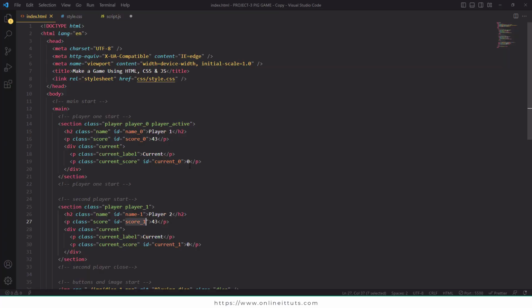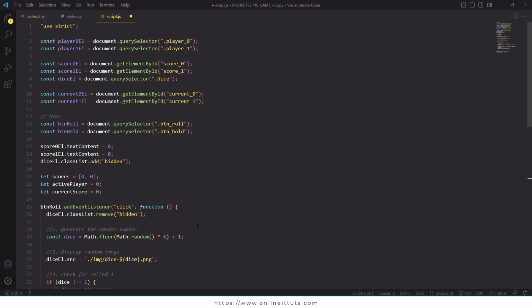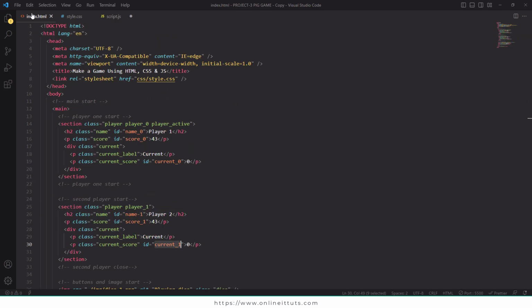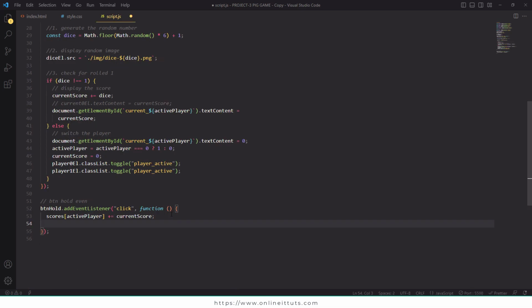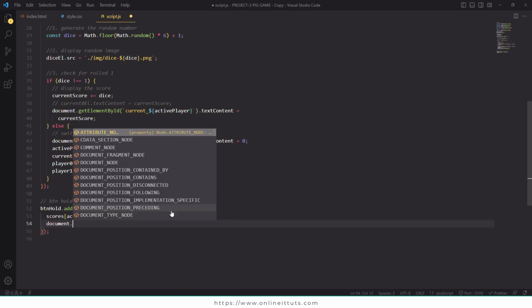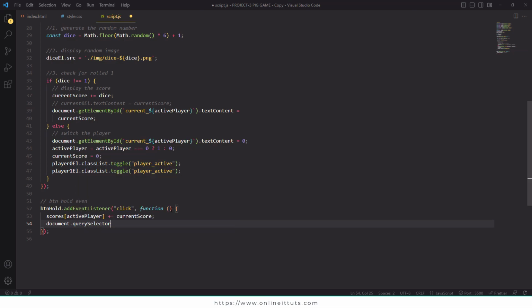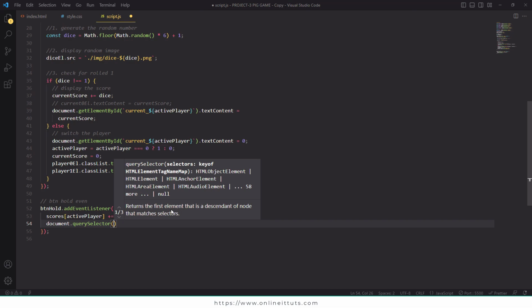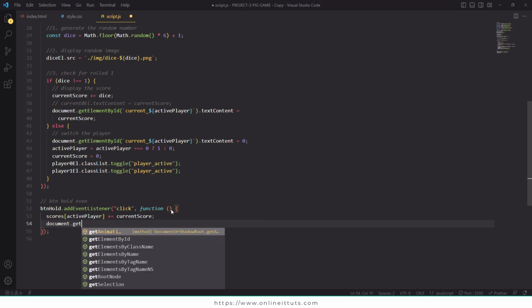Where is the 0? Okay, here is current 0 and current 1. So we're gonna target that inside there. Okay, I go to the index.html page, but I need to select this one data right now. As you can see, this one is current score underscore 1 and 0. So I need to select using document.querySelector, and then I'm gonna use getElementById.